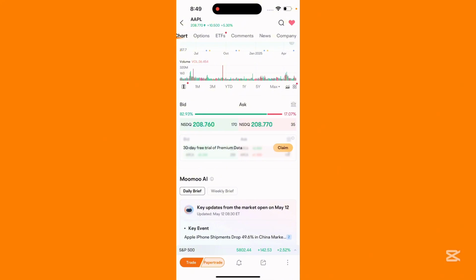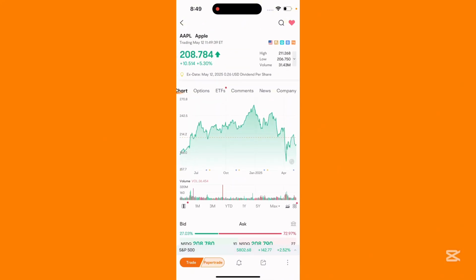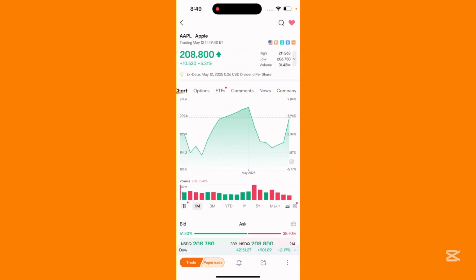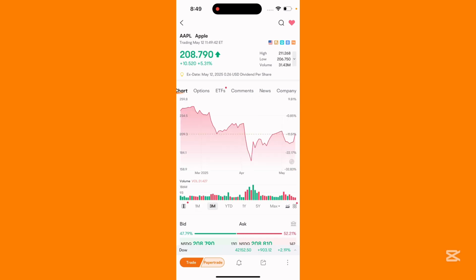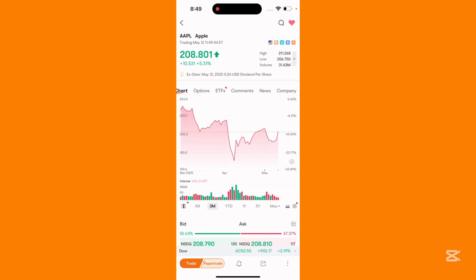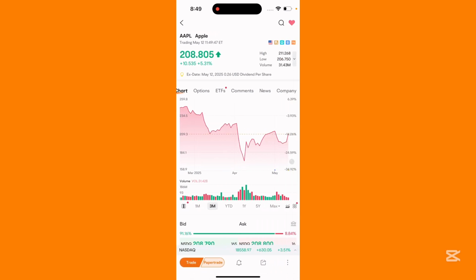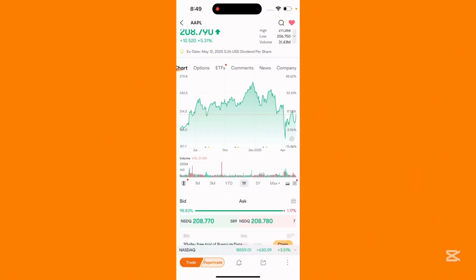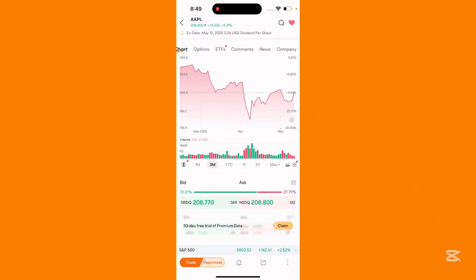Now I will teach you how you can buy options. Here you can see the chart. You can go back and search for any coin. The process is the same for all the coins. I will continue teaching you with this Apple coin. Here you can see the chart, and to the right of the chart you can see options. Simply click on options, and now I will teach you how you can buy options here.